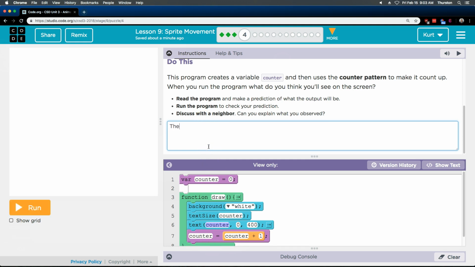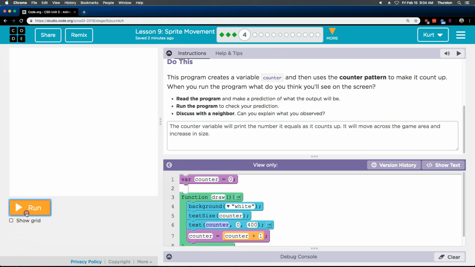So the counter variable will print the number it equals as it counts up. It will move across the game area and increase in size. Let's see if we got it right.